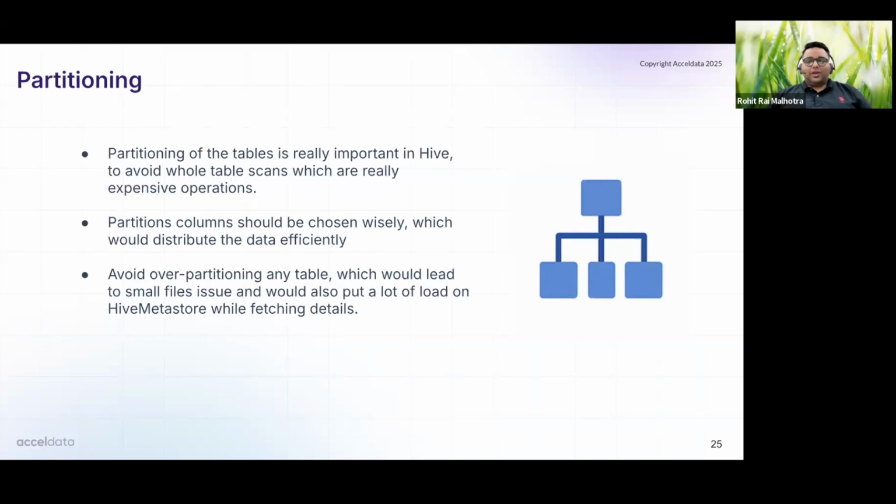Over-partitioning can also lead to issues of small files, as we know that is a problem. Also, if you have too many partitions, the table becomes really slow to access, because it has to fetch a lot of metadata from the Hive metastore. So you need to be very vigilant about what partition columns are chosen and what the granularity of those partitions is, and make sure you have better strategies in place to have a better partitioned table.